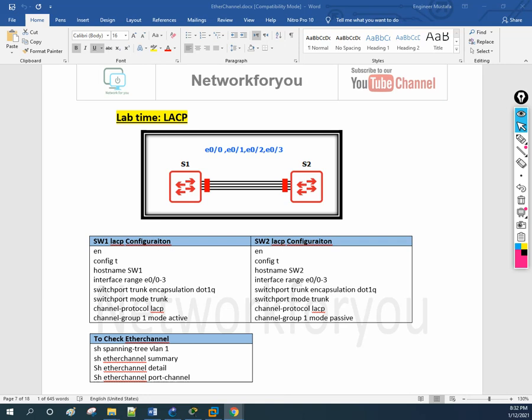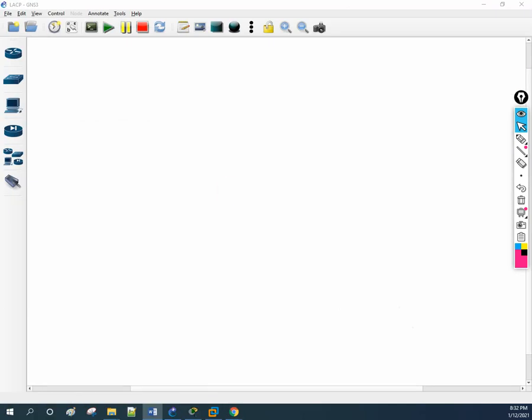Hello everyone. As we discussed the LACP theory already, we finished. We need to do the lab. So let's do the LACP lab in the GNS3. Already we finished the LACP lab in the Packet Tracer. So let me do it here.